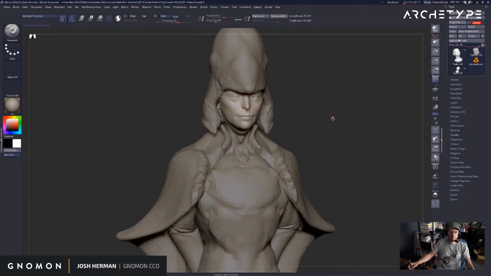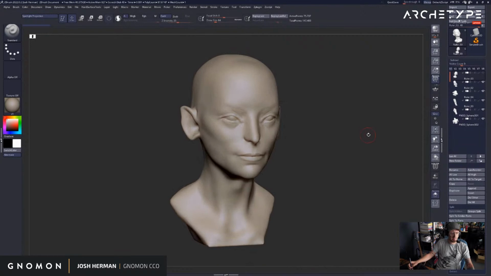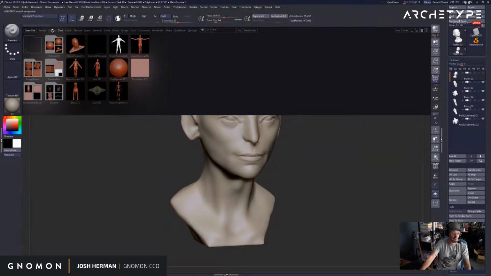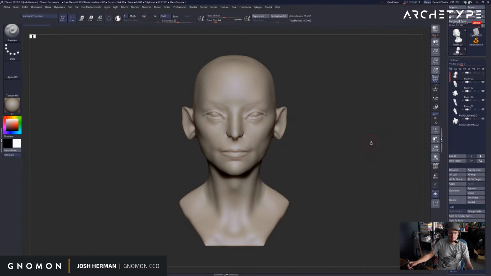Just to show you every piece that I've already done and how we got here very quickly. This is a couple subtools. This is a head sculpt that I created based off of the planes. You can find these head planes, and this is what I ended up making this character on. Sculpted it from that, and just kind of a basic face. We got another headpiece here.